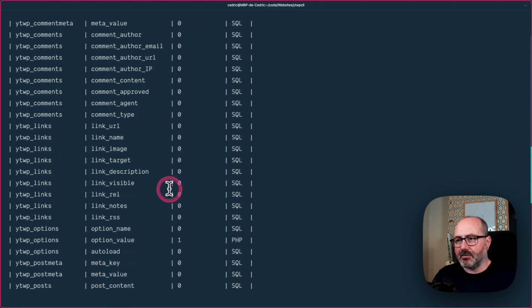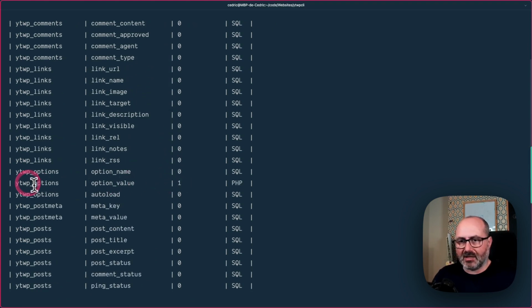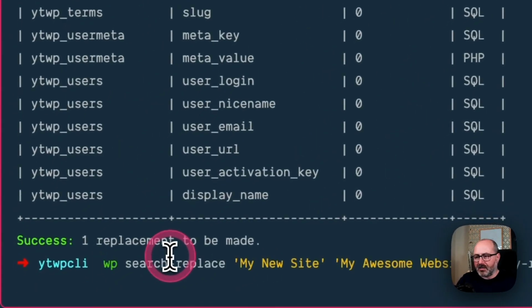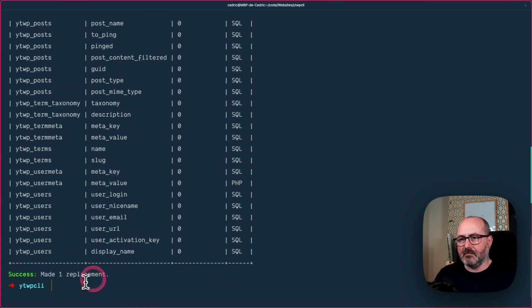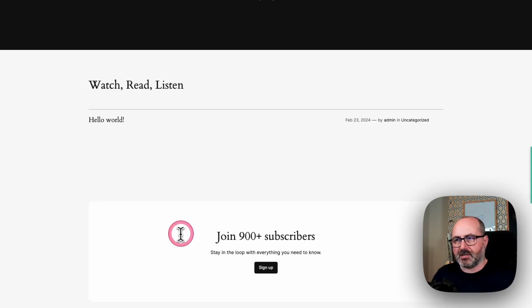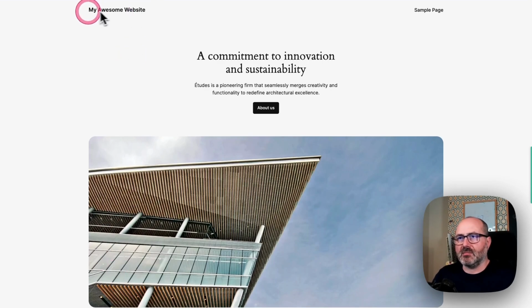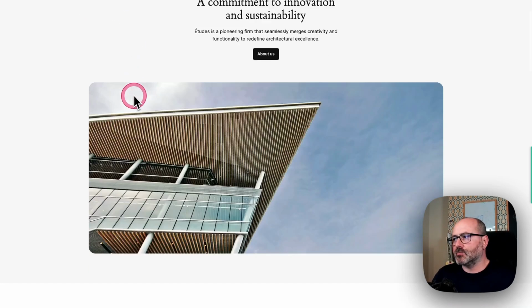We can see that the replacement is in the options table for the option value. So it's okay for me. I can launch the same command without the dry run. It's done. And if I check my front end and refresh, I'm back with my theme. And this time it's my awesome website.